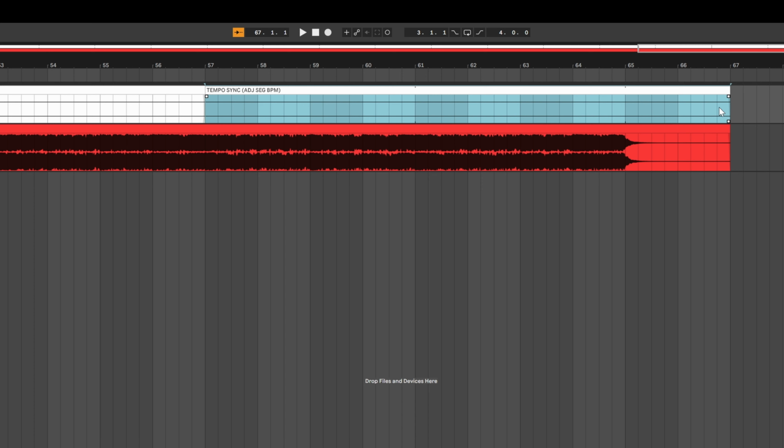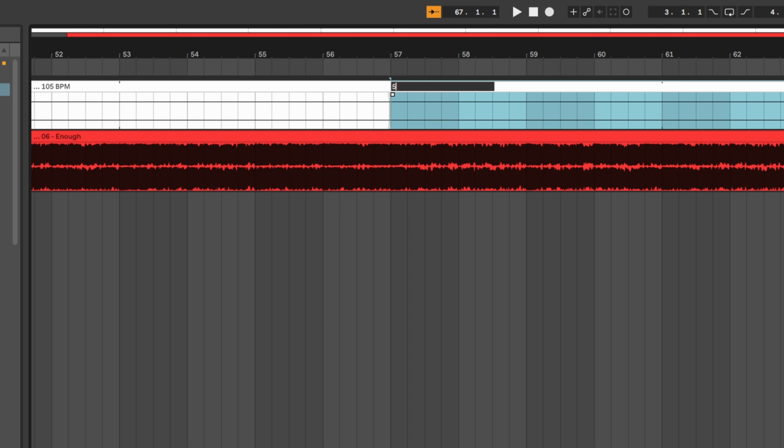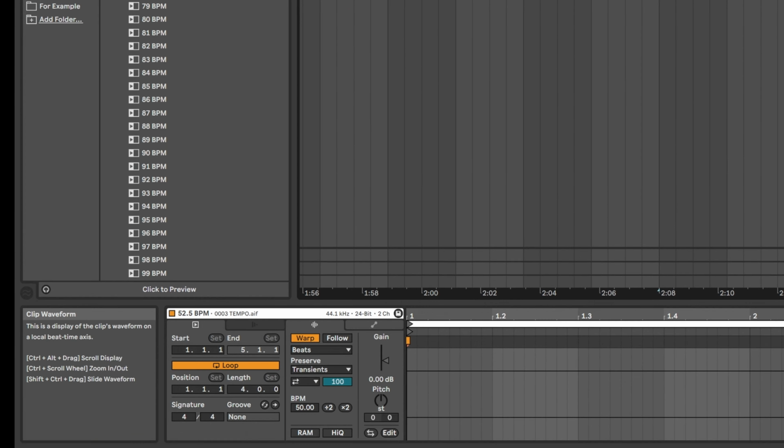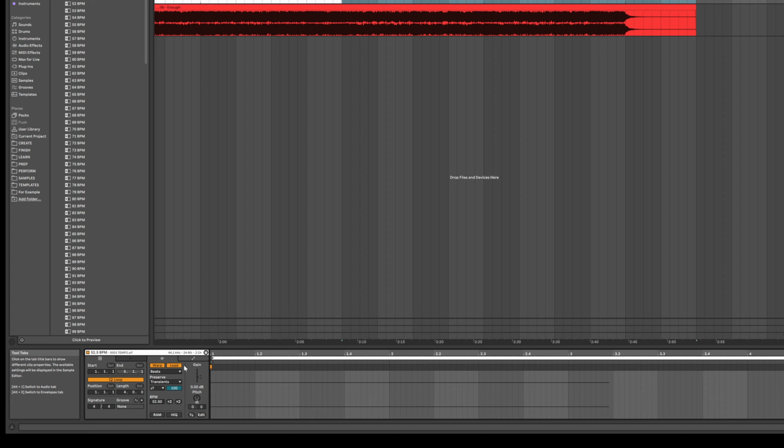I'm going to press Ctrl R or Command R to rename and type 52.5 BPM. Then, with that clip selected, I just need to come down to this segment BPM marker here and type 52.5 again. If this is grayed out for some reason, just click on this little warp marker right here and it should light up. Lastly, I just need to set it to leader. Okay, let's see how this sounds.